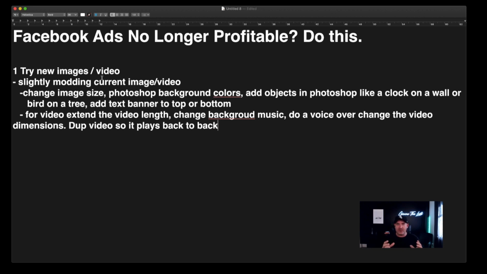So let's say before it was a wide video, you can then crop it to a square video or a tall video, whatever you may do. Or you can add different color banners around it. The whole goal of this is just to slightly change it enough, because you know the video as a whole works. You just want to make it slightly different, so that A, Facebook sees it as new content, or B, your audience sees it as new content as well.